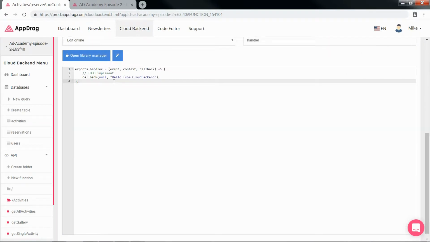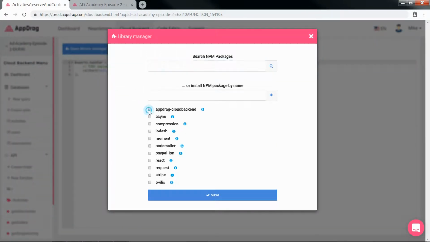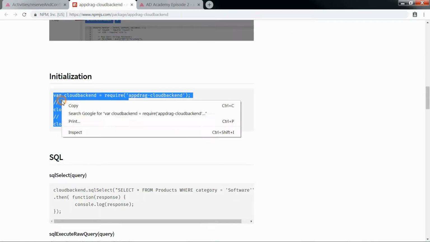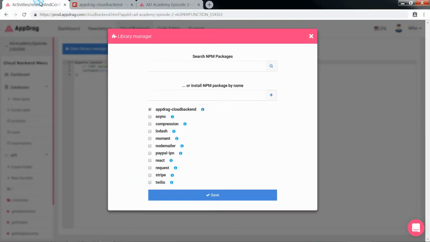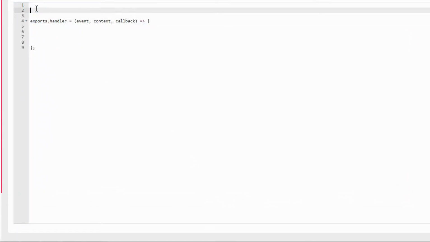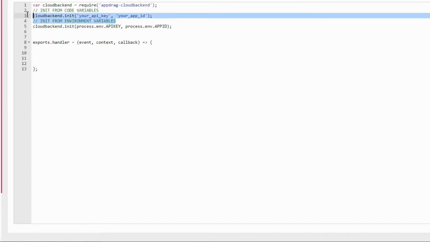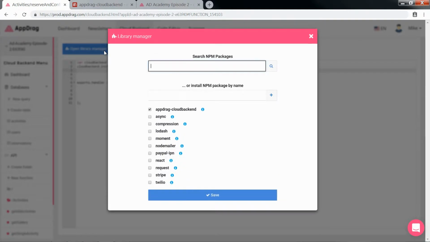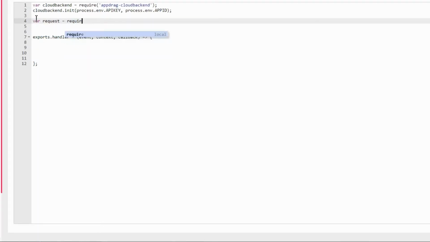Let's step into the handler and add Cloud Backend from the library manager. Open the documentation to retrieve the initialization specs. And I'm going to leave this tab open as we're going to be going back and forth to it. Paste it before the handler begins, and we're going to select the environment variables option. Another module we're going to include in our API is request, which will allow us to make an HTTP call.